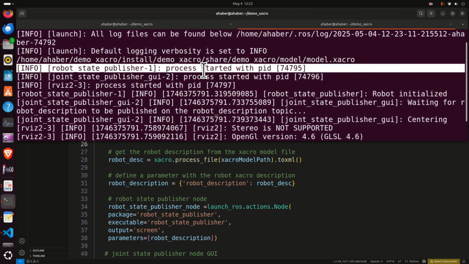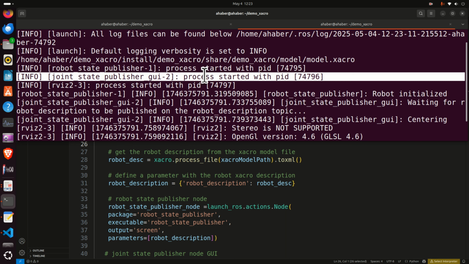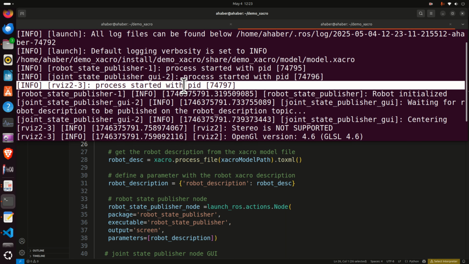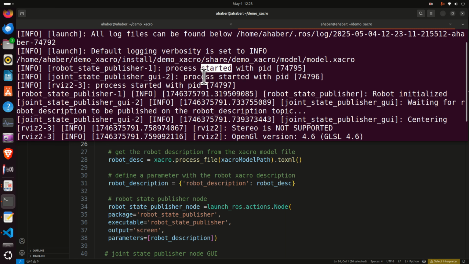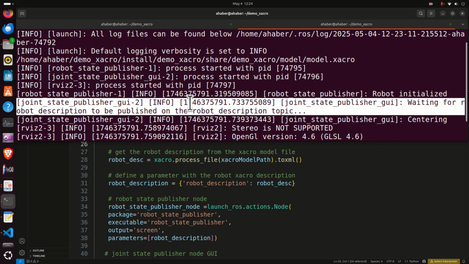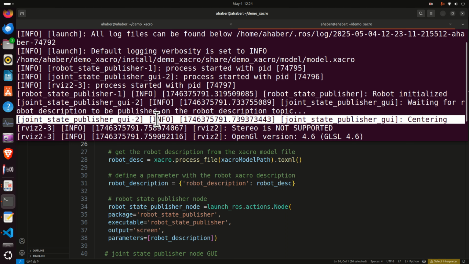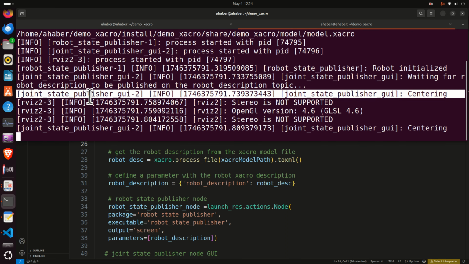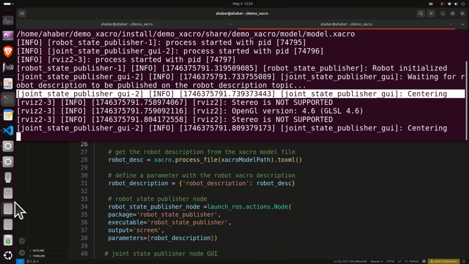Then let's see, are the nodes started with no errors? Robot State Publisher started, Joint State Publisher GUI started, and RViz started. So all the 3 nodes are started with no errors. Let's see. Robot initialized, waiting for the robot description to be published, perfect, centering, so no errors, perfect. So let's go to RViz.